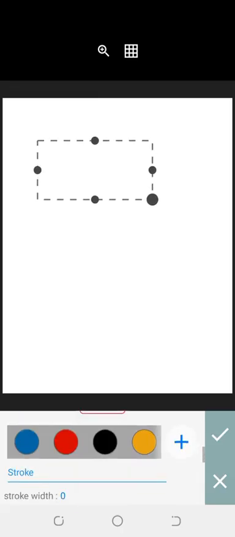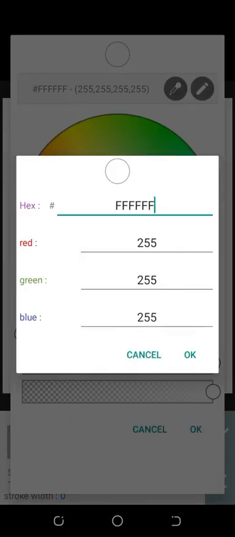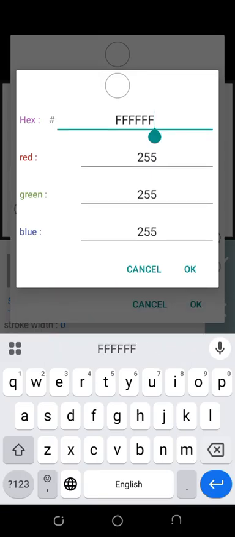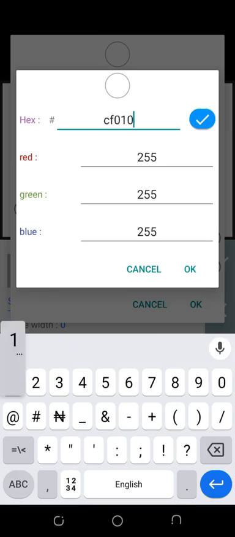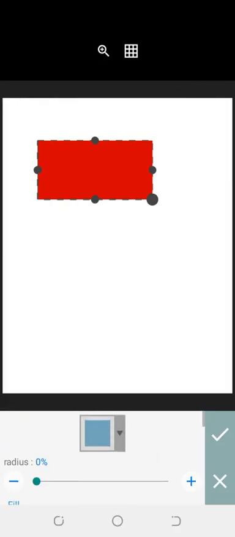Alright, so let me change the color to this color code CF0101. Alright, so then I'm going to increase the radius too. Okay, just try and increase the size.